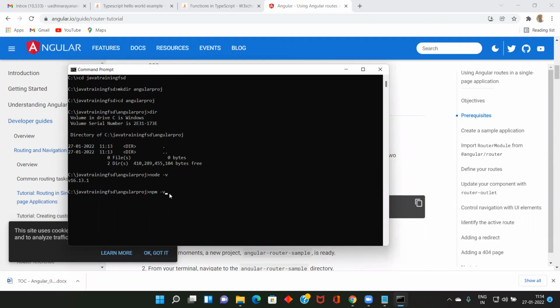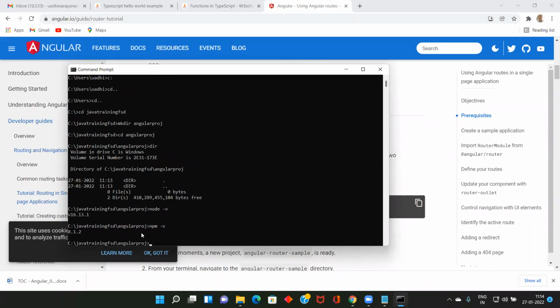npm is like Maven. There we have Maven, right? Same here, node package manager, npm. Click this and see what version you have. npm is 8.1.2. If you install Node.js, npm gets installed automatically, like Maven is a tool, npm is a tool. So now you know what node version we are using, and this is npm. If you have both installed, then you can see whether Angular CLI is installed or not.